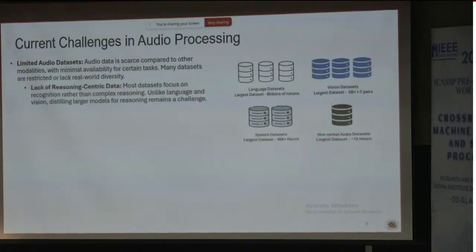Secondly, it's not just audio, right? One thing in my talk I'm going to talk about is complex reasoning. I'll show you complex audio. What does it mean? Not just one single speech or one single sound. And unlike language and vision, distilling a larger model is still a very open area. In fact, very few systems can even process an audio sequence of 30 seconds, forget one long video. This is the state of the art right now, especially for non-simple audio.